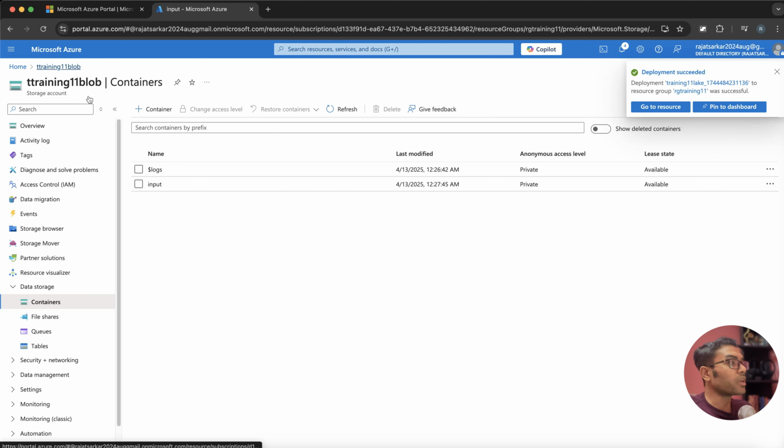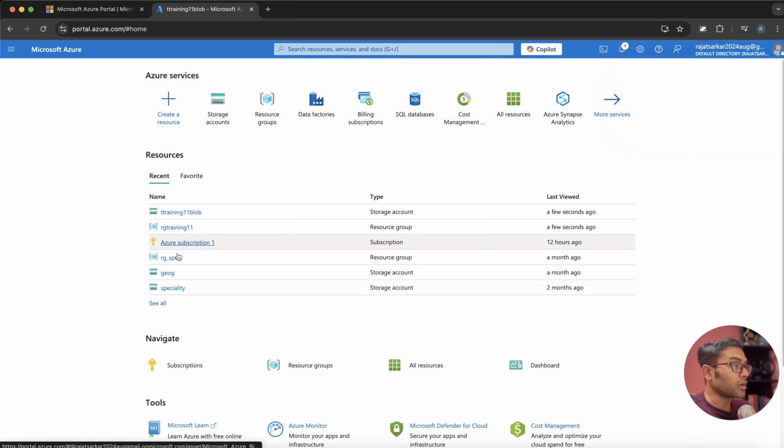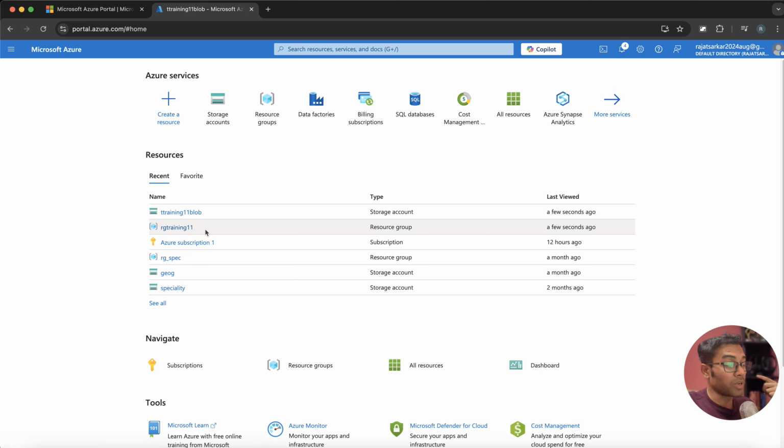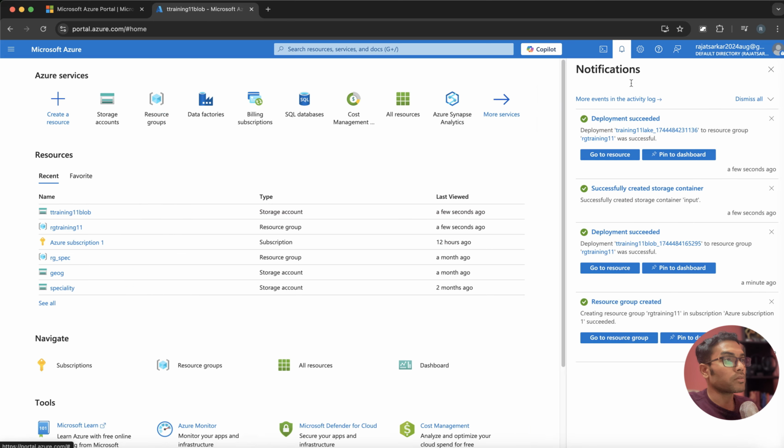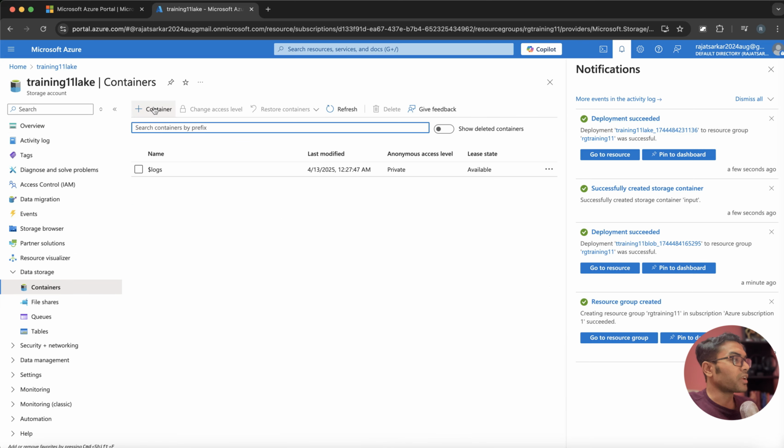Let me quickly go and create another container in Data Lake. Sorry, Data Lake is still being created at the back end. It's still not deployed, that's what I can see here. Okay, it's being deployed. It has not come here, but I'll go from the resources from here itself. See, Data Lake storage has got created. Let me create a container.